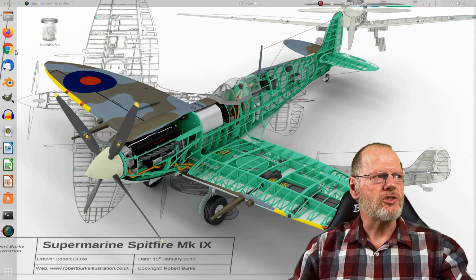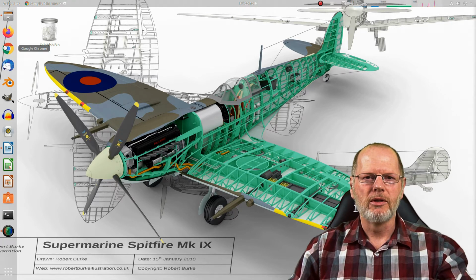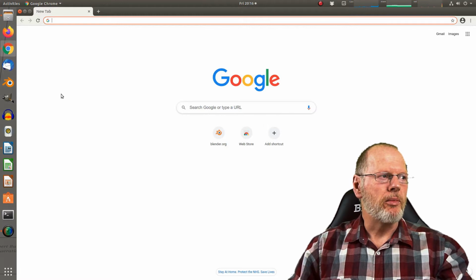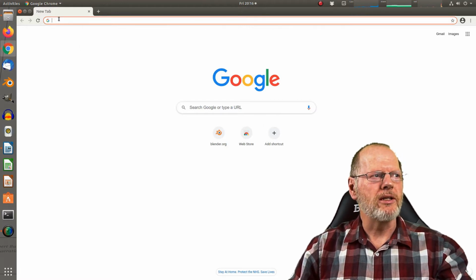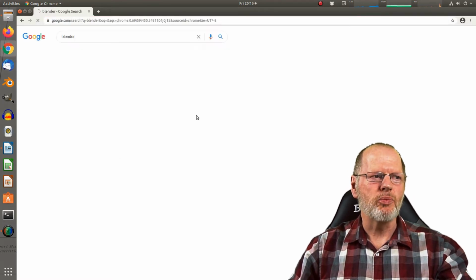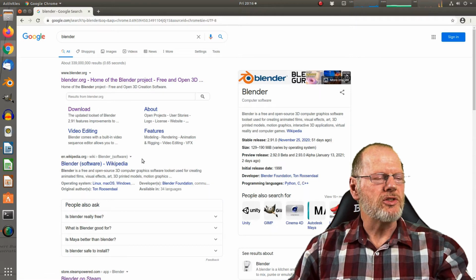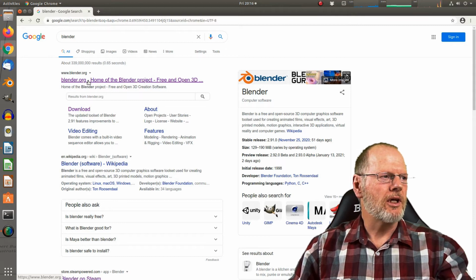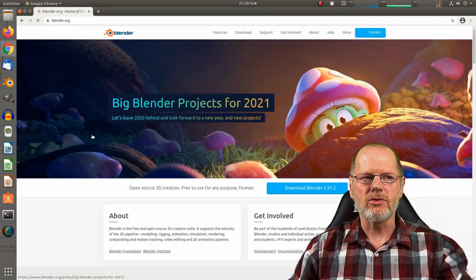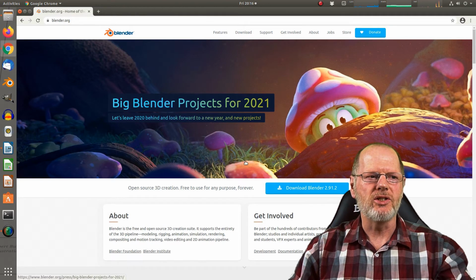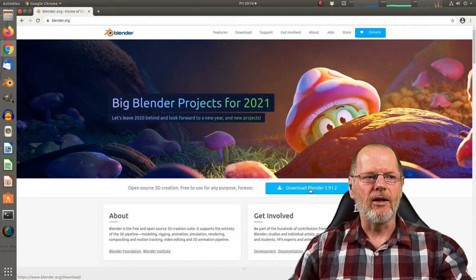So first of all, we need to just open up a web browser, and I'll use Google Chrome for this. You can either type blender.org in the top bar or just search for Blender in the search bar, which I've already done, and that brings up Blender at the top of the search list. It's just a matter of clicking through to blender.org, which takes you through to the Blender homepage. On the homepage there's a download Blender button almost in the middle of the page, ready, because it's the thing that most people go to Blender for.